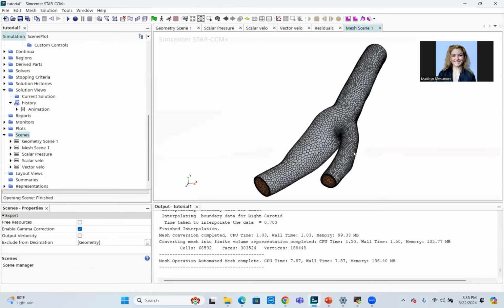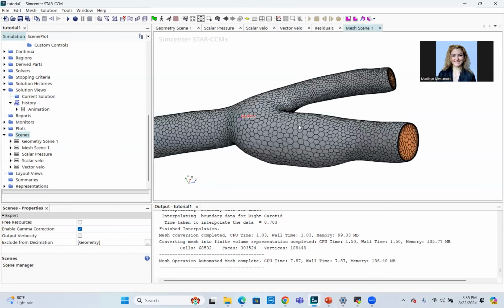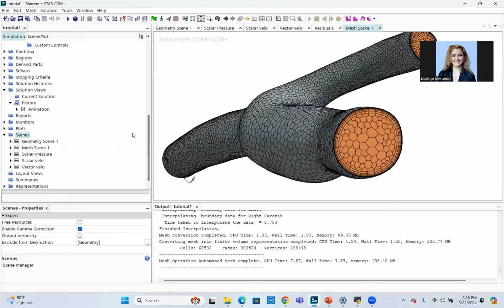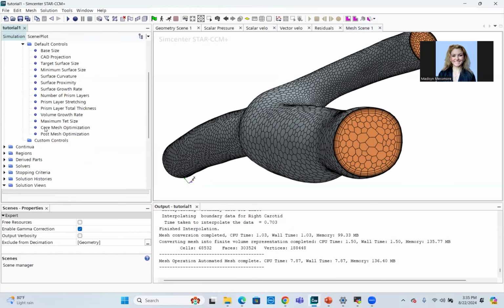Keep reading, I literally grabbed a mouse for this. Because it could have been that. It could have been also, actually it has default controls. Number of prism layers, so I changed it from 1 to 8. Was it this one? No, I think it was a bigger number.